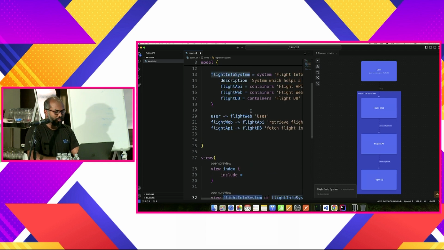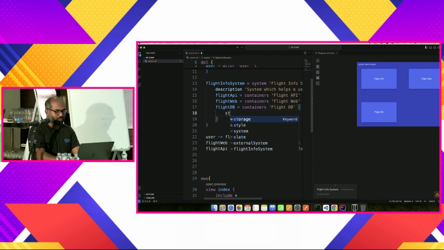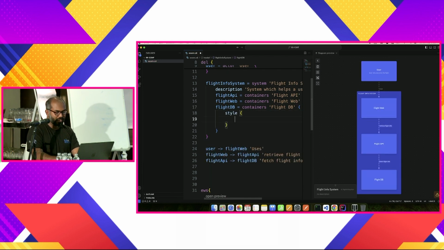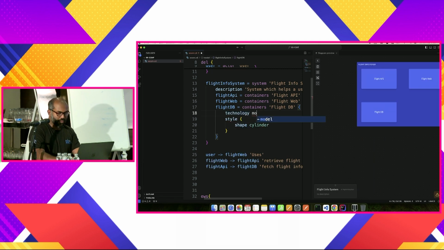Like say for example, I don't want my DB to look like this. So I am going to style that. Let's say the DB is going to look like a cylinder now. So you can see that this is where it comes in. So let's say I want to add a little more information, like what technology I am using for this DB. Let's say I'm going to use MongoDB for some reason.